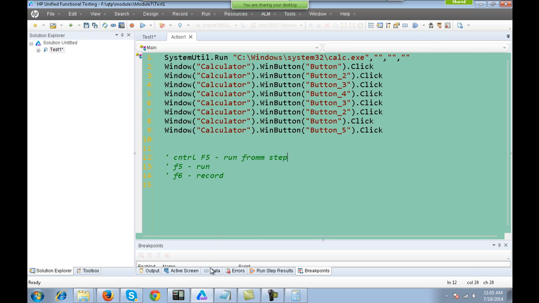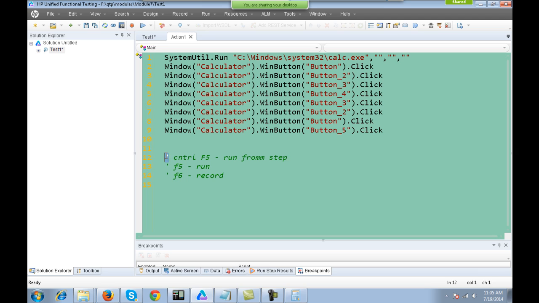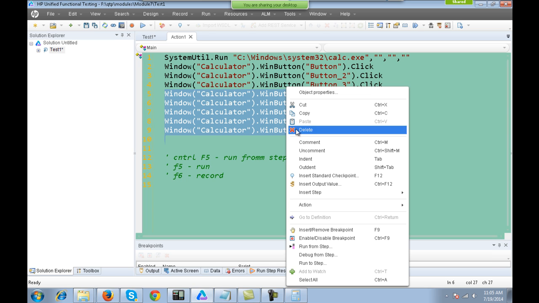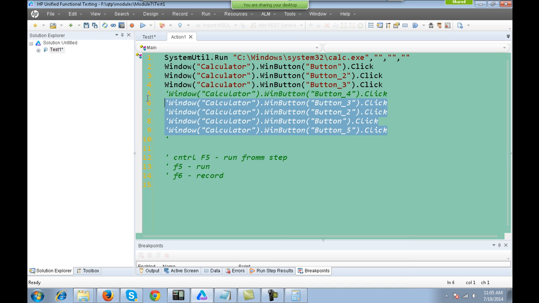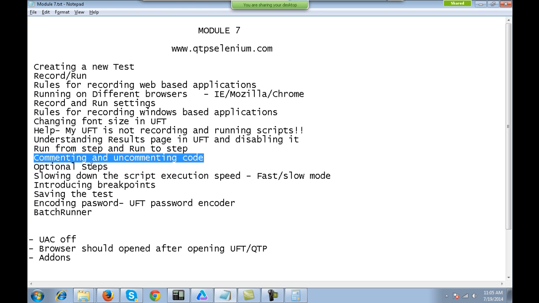Now, commenting and uncommenting code, that's exactly what I did right now. A single quote means a comment. If I put a single quote in front of a line, that line will be disabled and will not be executed when you run the script. So the single quote is a comment in UFT, and if you select multiple lines and right click, you can comment multiple lines as well. The shortcut is Control M. You see that multiple lines get commented. You can select multiple lines, right click and uncomment as well. So this is about commenting and uncommenting the code.